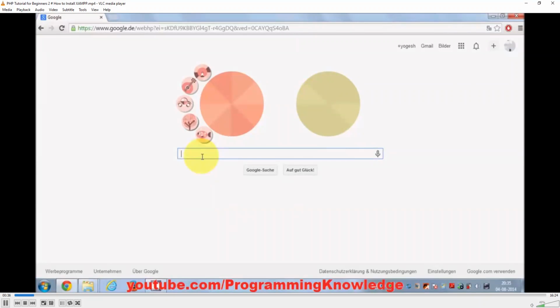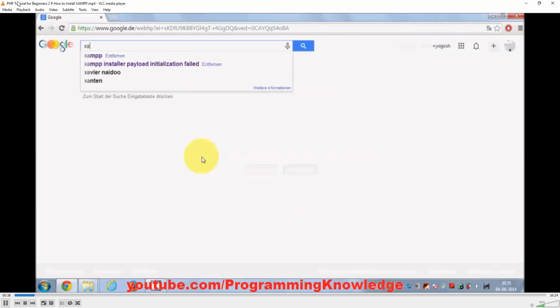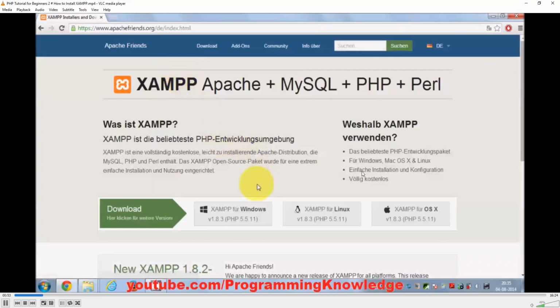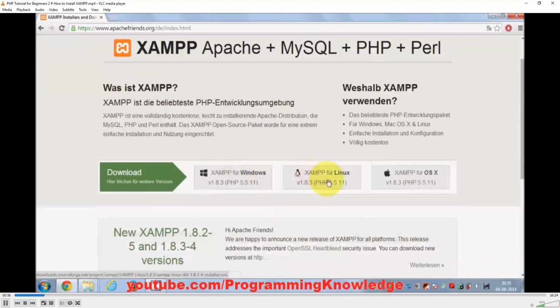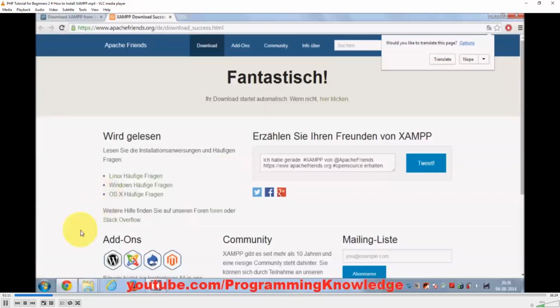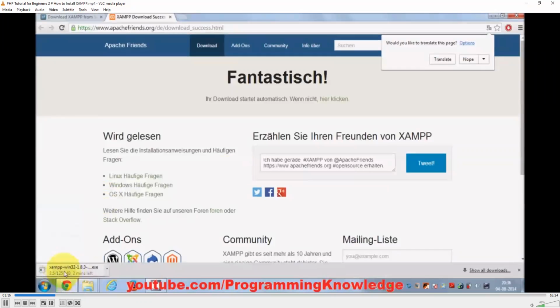Just open your browser and search for XAMPP. The first link you will find is from www.apachefriends.org. You need to open this, and you will be able to find these links for Windows, Linux, and Mac OS. For now, we want this installation for Windows, so just click this button for Windows, and then you will be able to download this file on your computer. Download will start in a few seconds, and download has started now.